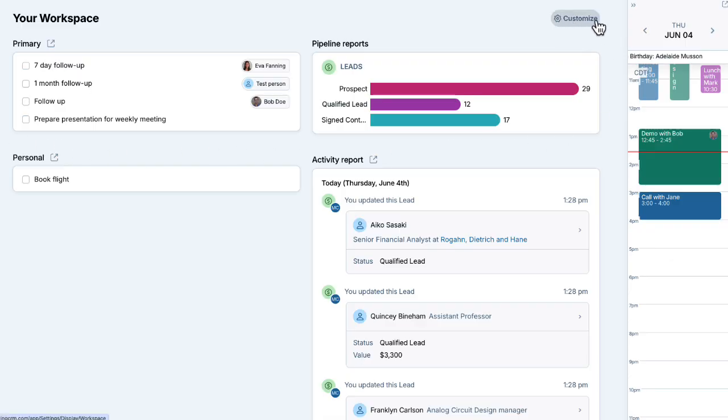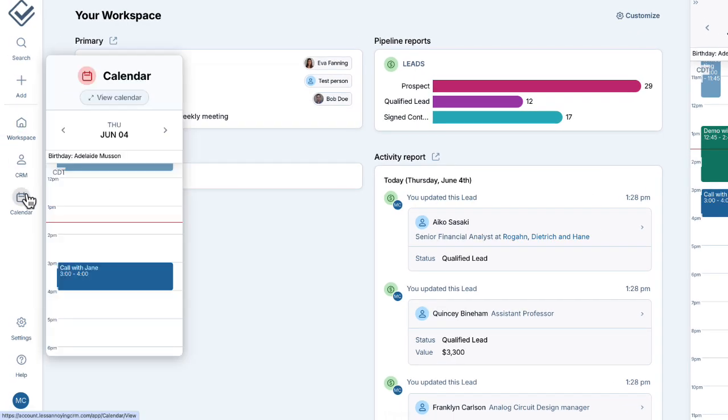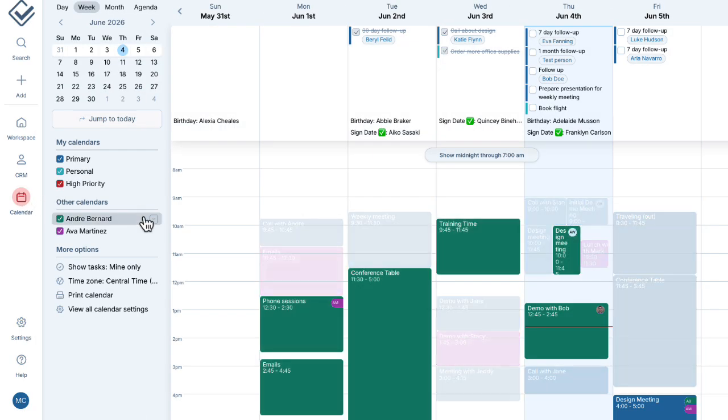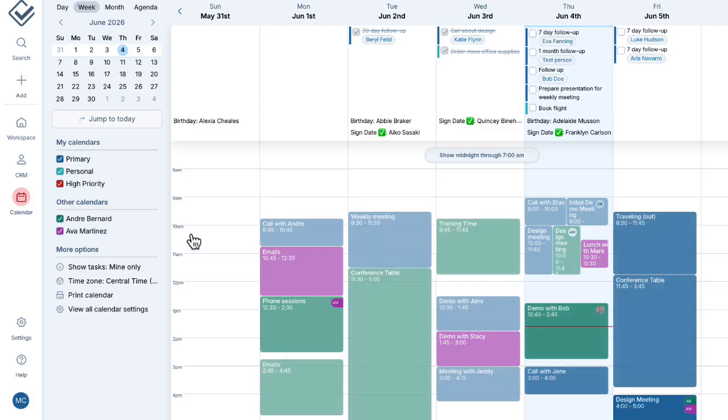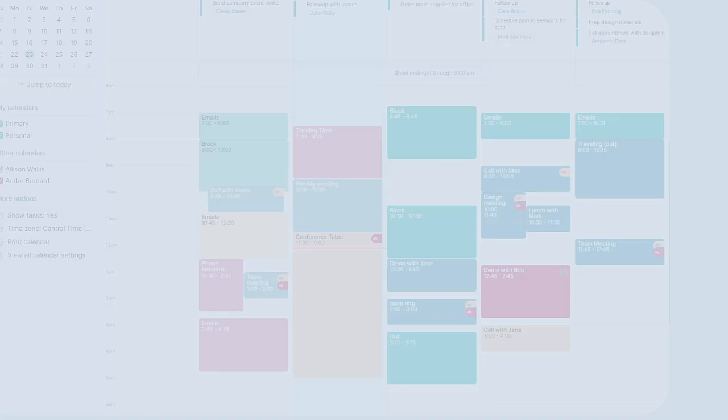If you are not on the workspace, but you just want to peek at your agenda for the day, just hover over your nav bar here. Or you can click into the main calendar page, and there you will see not only your events, but the shared calendars of your team, as well as any other important dates like birthdays or custom field dates that you've had set to show up on the calendar.